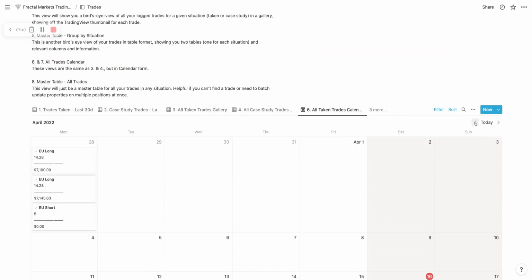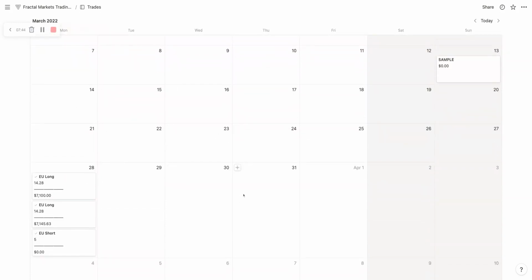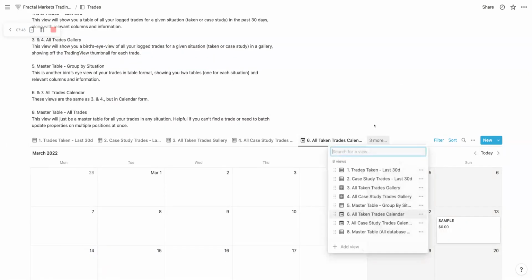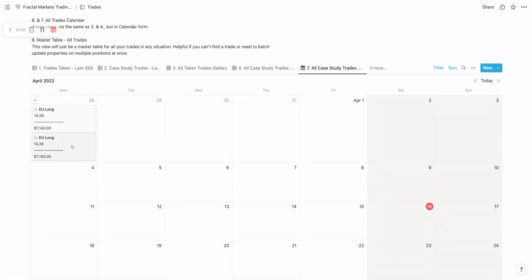You would have trades on every single day, basically, if this was your actual calendar. And then you can go over to number 7, which is your case studies on a calendar. So you can see, oh my goodness, look at all this R that was available on Monday. Look at all this R that was available on Tuesday. And you can just really see all together what was available.